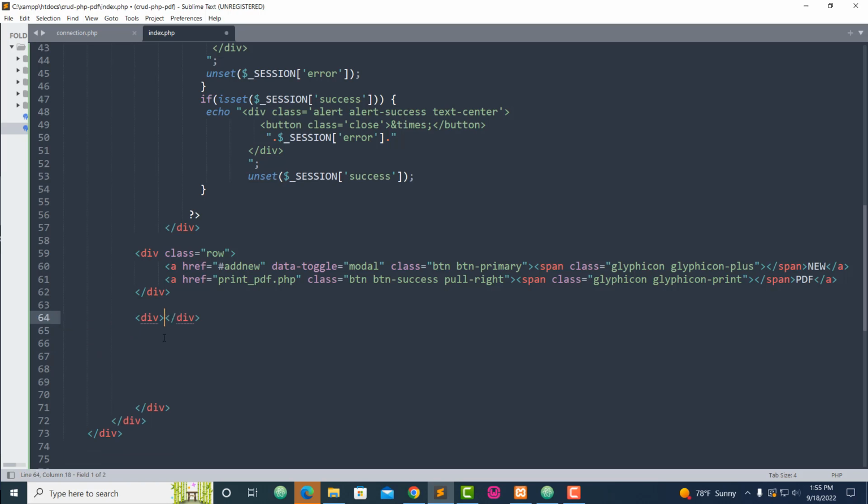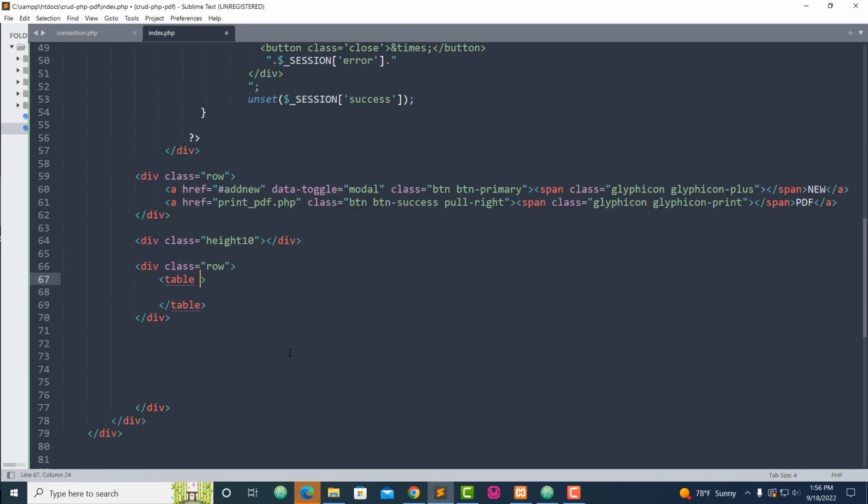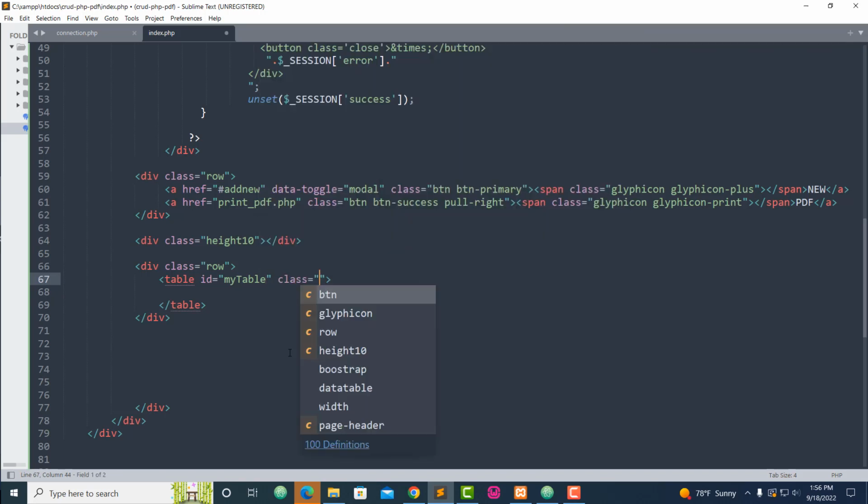Create a class called for the height. Call it height 10, and leave it like this, and skip one line and create another div, a class called row. Also now let's create our table. For this, I'm going to use an id, and I'm going to call it my table. Why not create a class.